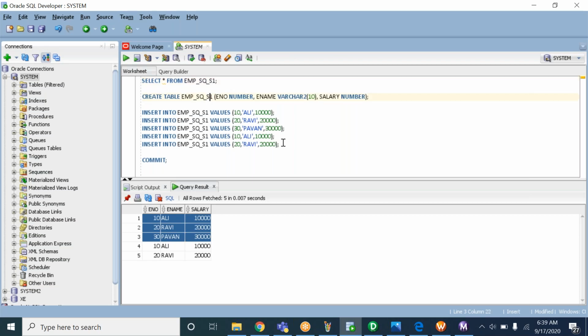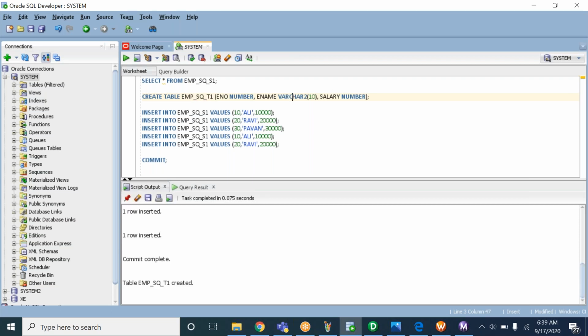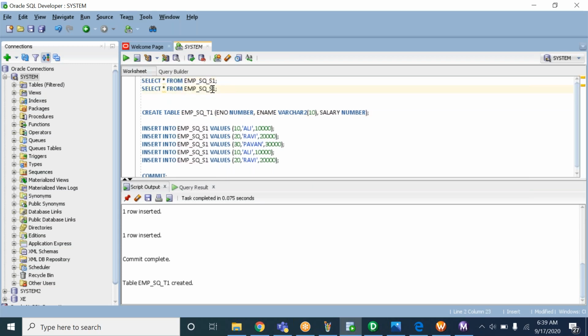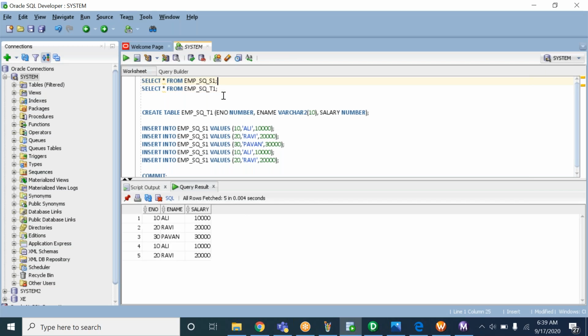Now for the target table, we can use the same create table statement. Because it is going to be the same structure, create table empsqt, with employee number, name, salary. We can place the cursor on top of this and press Control Enter so that the table will be created. And to see the target table, we can write a query. We can see we don't have any data. Source contains a total of 5 records, whereas target contains 0.